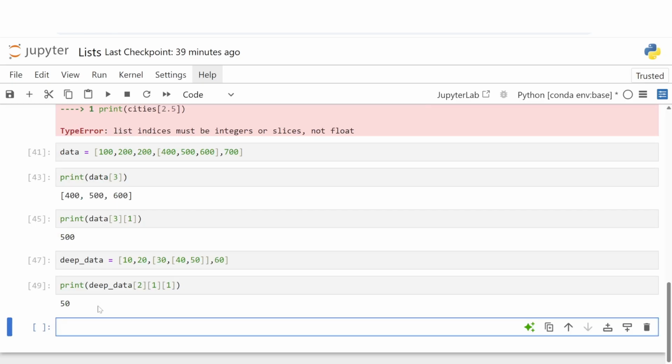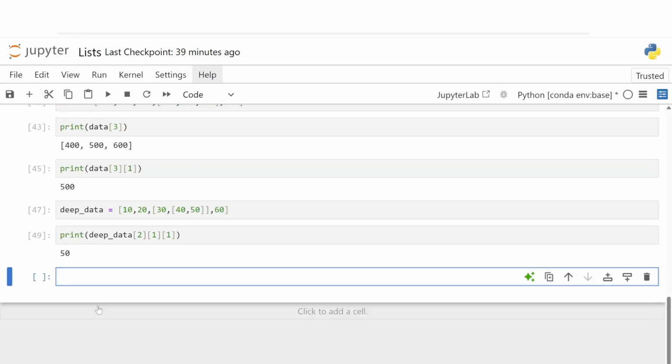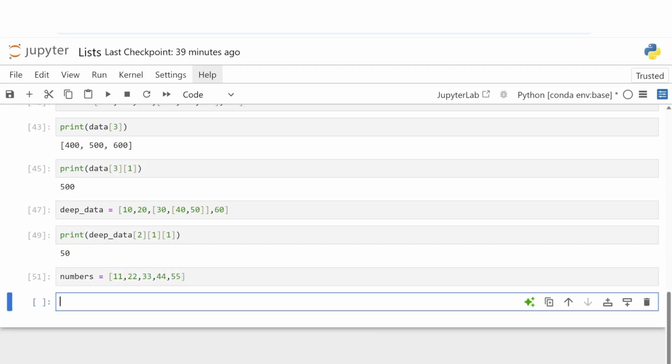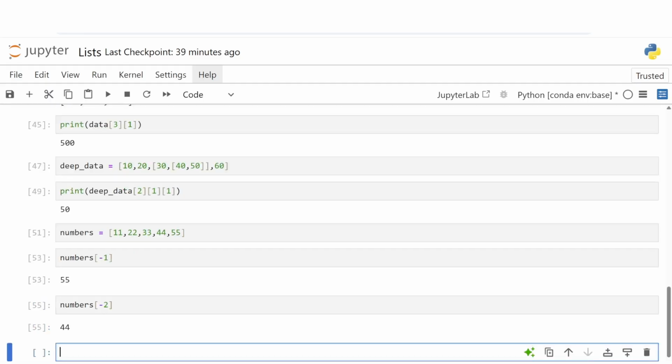Now, let's talk about negative indexing, which allows you to access the elements from the end of the list. So, let's take the example numbers is equal to, and let's give 11, 22, 33, 44, 55. Now, numbers minus 1 will return the last item, which is 55, and numbers minus 2 will return 44. Let's go one level deeper with a nested example.